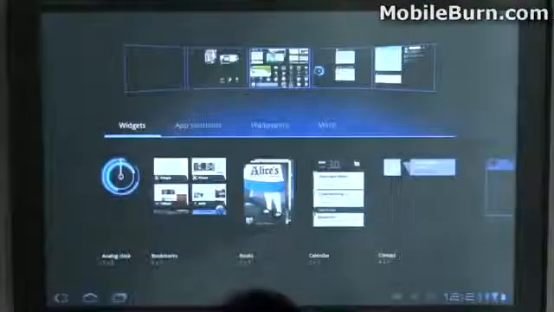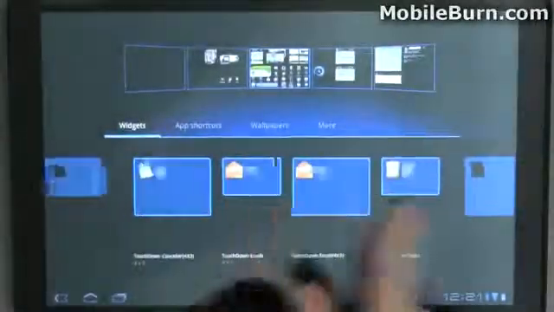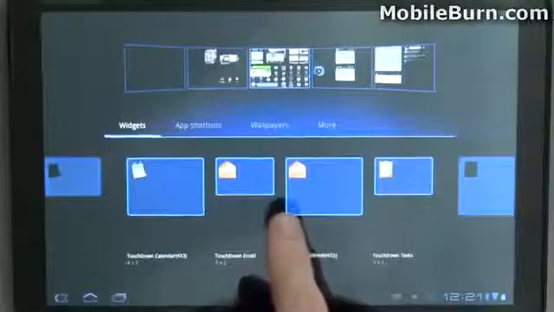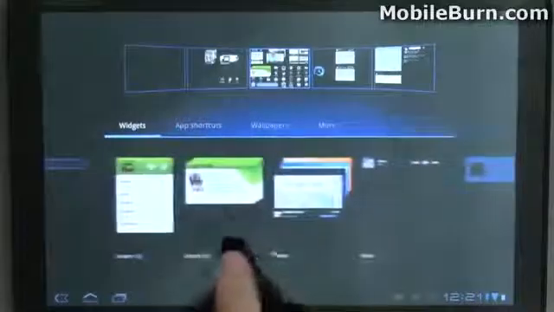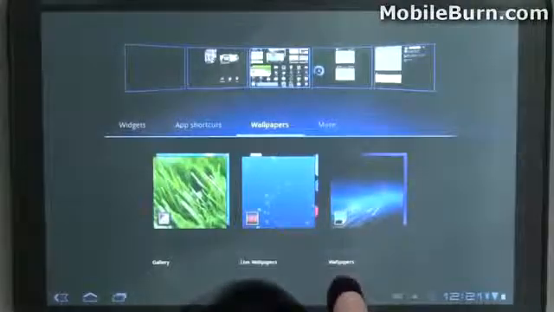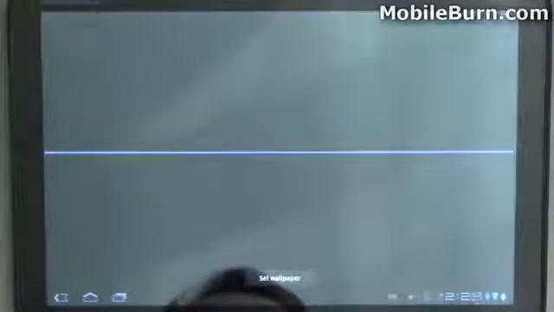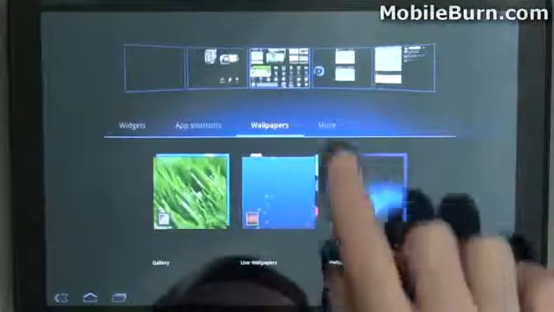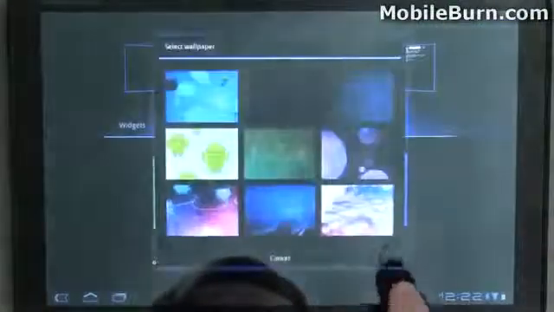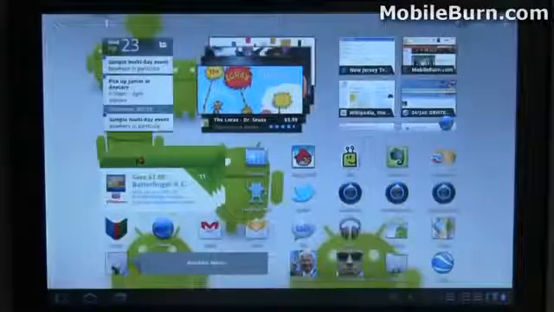If I tap on this plus sign here, it shows me all the things I can throw onto a home screen. Here's all the widgets. Now these are widgets coming from Android 2.x versions, as well as some specific to Honeycomb. Of course, you can put application shortcuts. Here's how you change wallpapers, or live wallpapers as well. I'm going to pick a more brightly colored background here. Looks a little bit better.